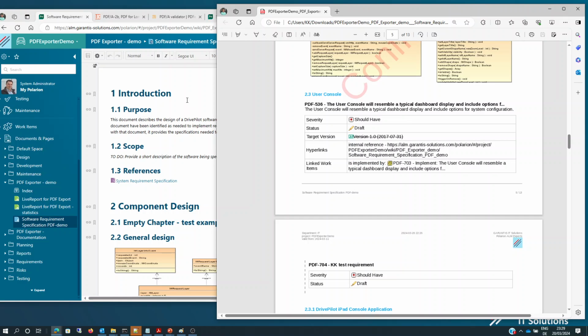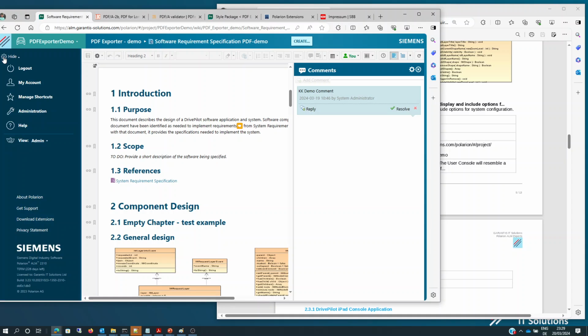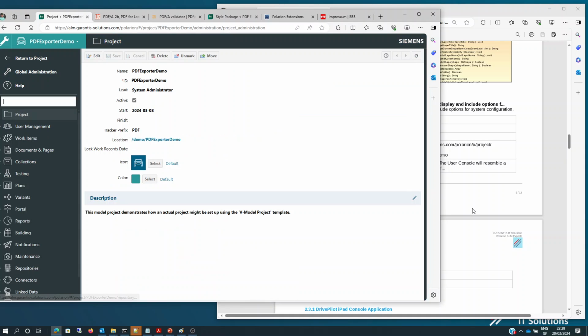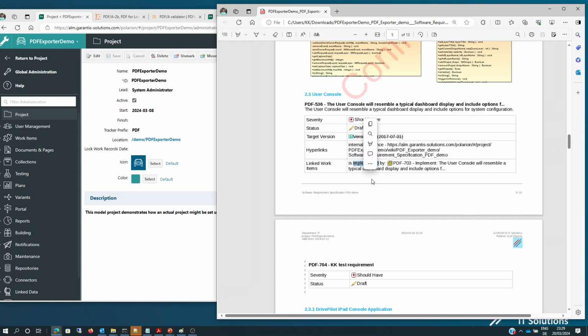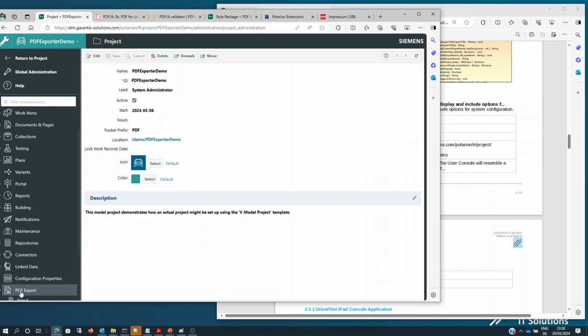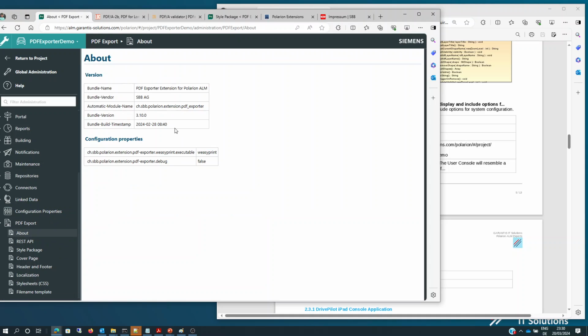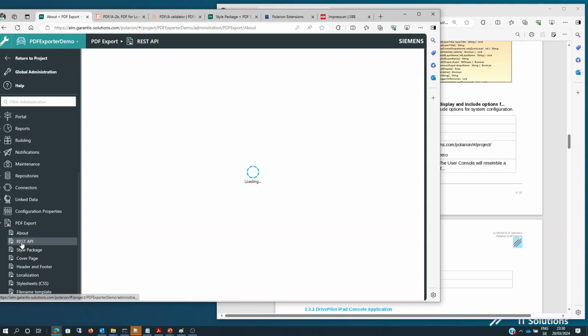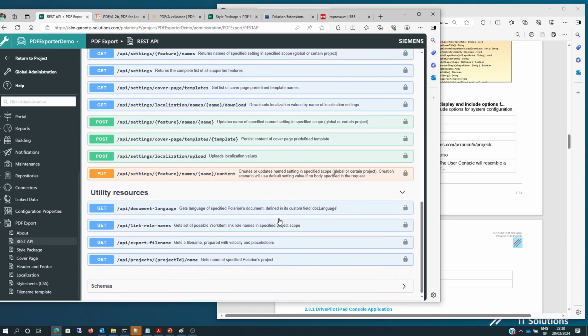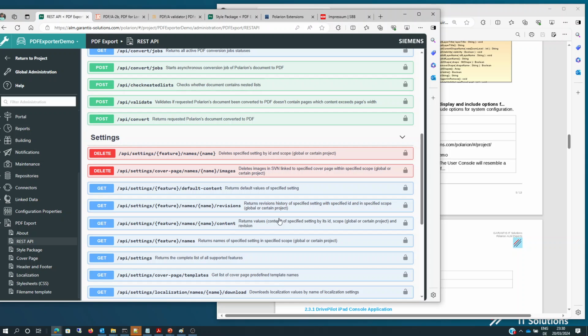So I configured my export in such a way that I show only work items which are linked by link type implemented. Let's have a look how this is done. So this is the PDF export in administration. This is the about page. We use version 3.10. There is a REST API available. You can program your user interface and access the PDF exporter using the REST API.